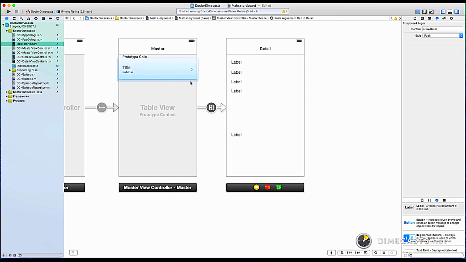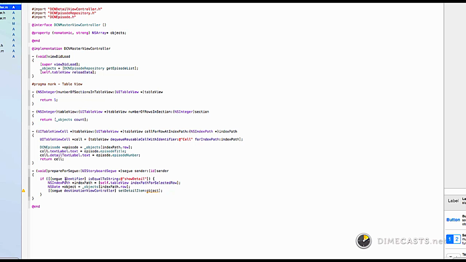So we look in the master. Here's the segue. We're saying if the segue we're calling, because perhaps you have several possible screens to go from A to B or A to C. So in this case, which one are we talking about? Okay, we're doing the show detail segue as we defined. All right, let's go grab the index path off the table view. So which row have we selected?